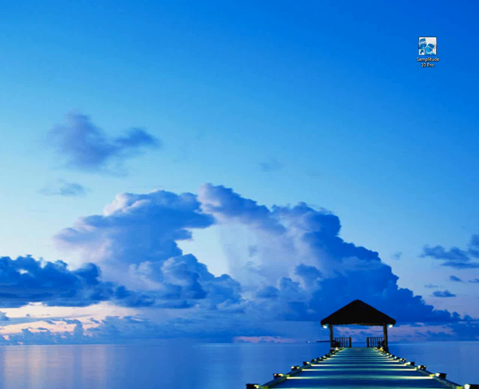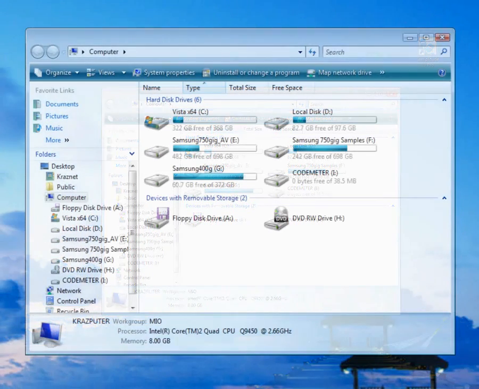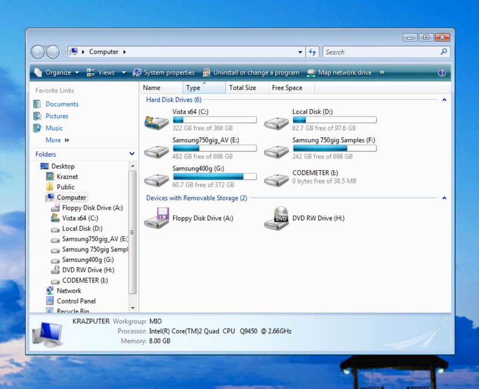Before you open Samplitude, I suggest you create a Samplitude project folder on the hard drive of your choice. Using your computer keyboard, hold down the Windows key and press E to open the Windows Explorer. Now you will see a representation of all the hard drives and CD/DVD drives on your computer.